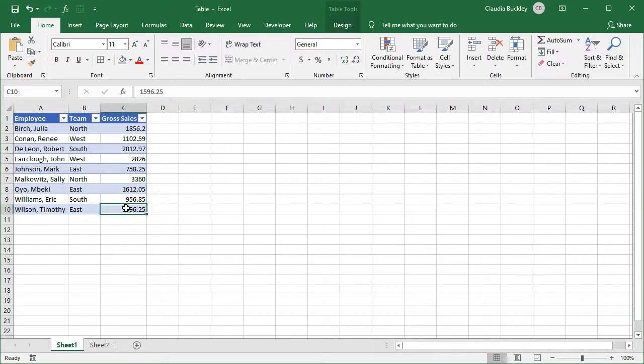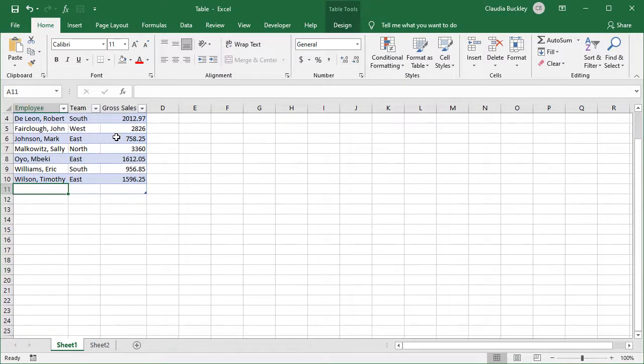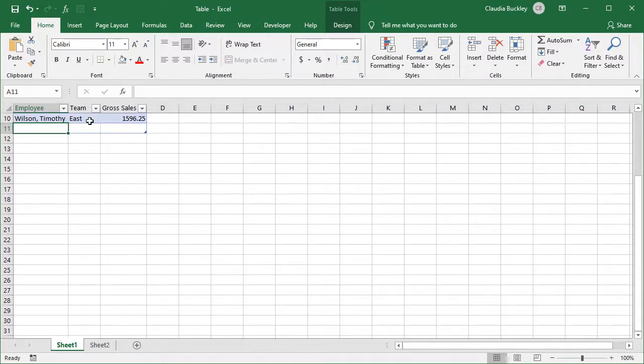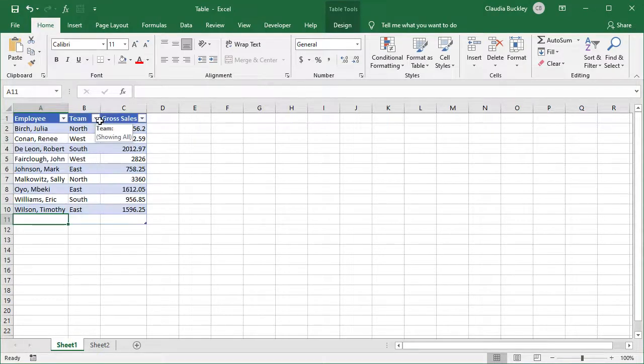For one thing, they expand and contract dynamically as you add or remove rows and columns. So if we're in the last row here, and we tab, then our table expands. Another thing is that the column headings in Excel tables remain visible even while scrolling. And Excel tables have drop-down lists and interactive slicers that make it easy to sort and filter data.